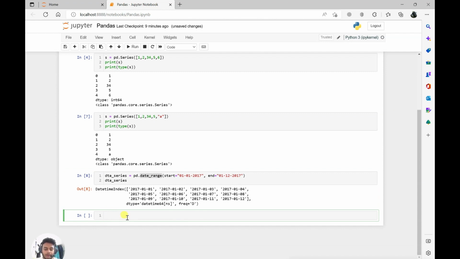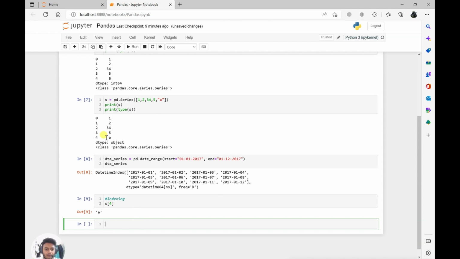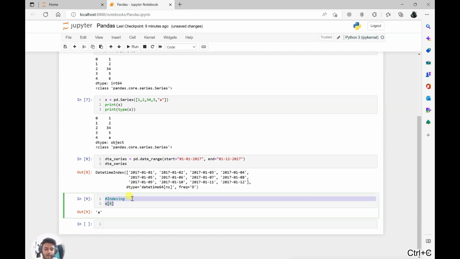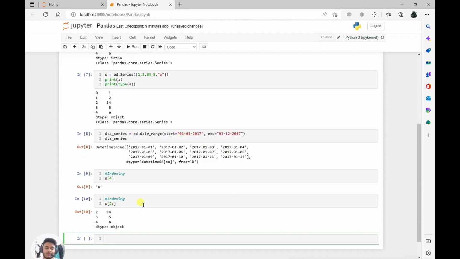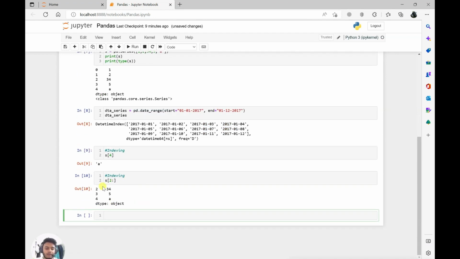Now let's say we want to index it. Indexing works the same way. Let's say you want to access the fourth element. You type s[4], and it will give you what was at the fourth index that I have defined. As you can see, it has returned a, because a is my fourth index. Now let's say you want to access the second index onwards. You have seen in previous examples how we do indexing, so you will pass it like that.